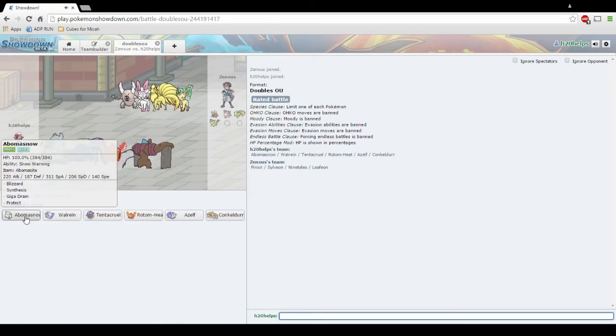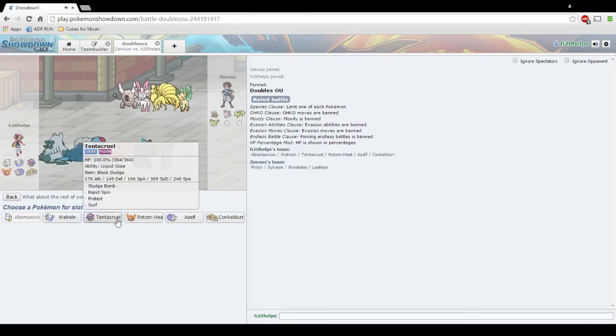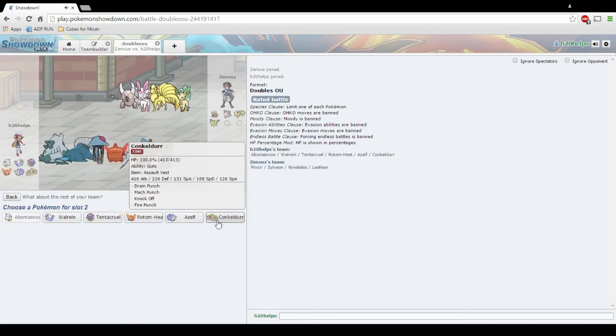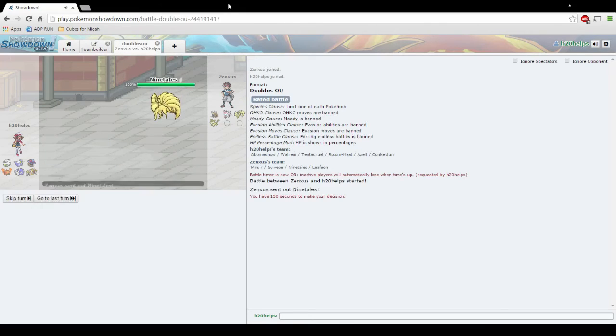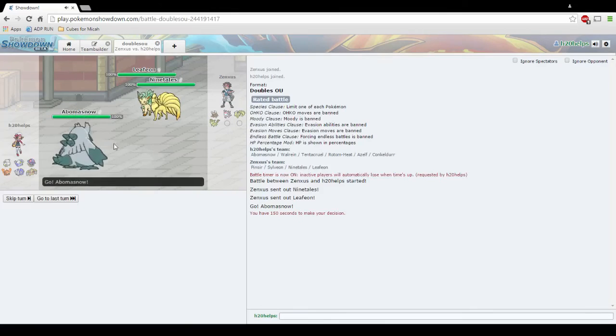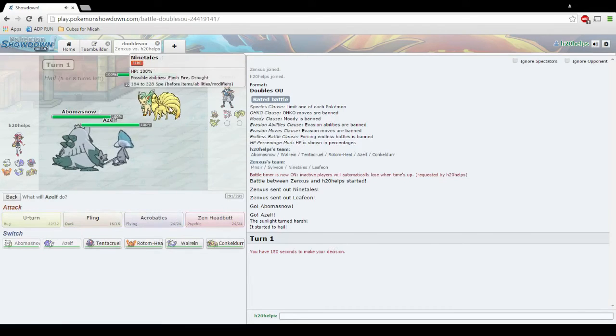Okay, I'm gonna leave with my Obama Snow, and Azelf. I'm gonna start the timer. This is something cheeky, I'll tell you that much. This is obviously cheeky. He sends out his Ninetales and his Leafeon, and I send out Obama Snow and Azelf. The good thing about Obama Snow is that because he's slower, he gets his thing off second. So I'm going to Mega Evolve and Protect. He is slower than my Azelf, which is awesome with me.